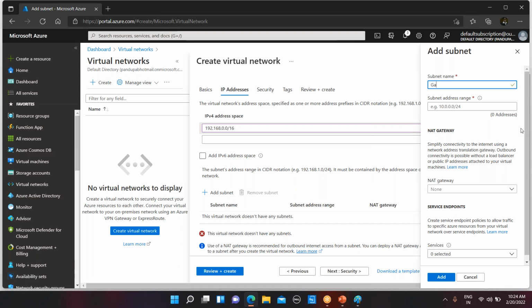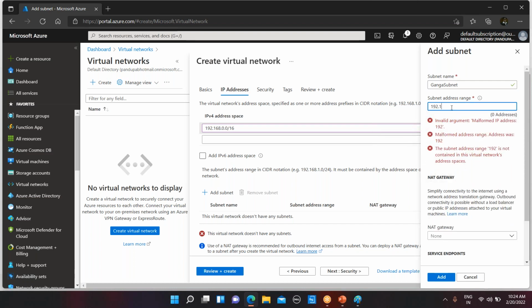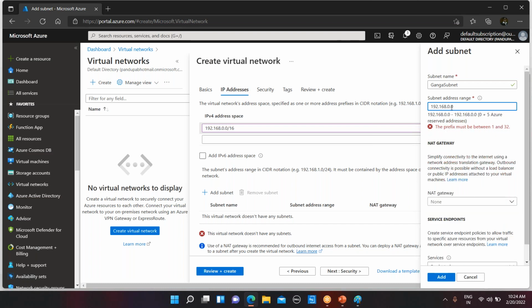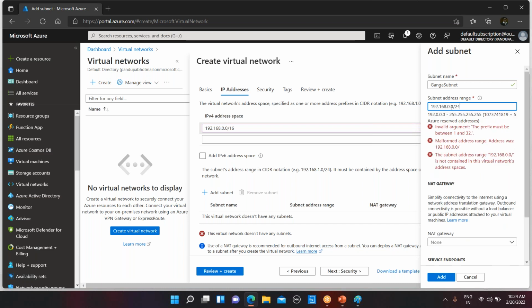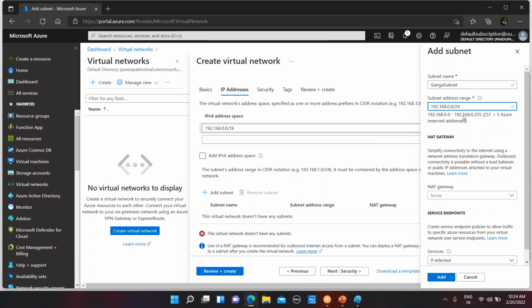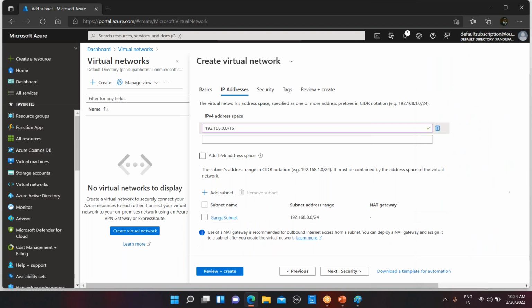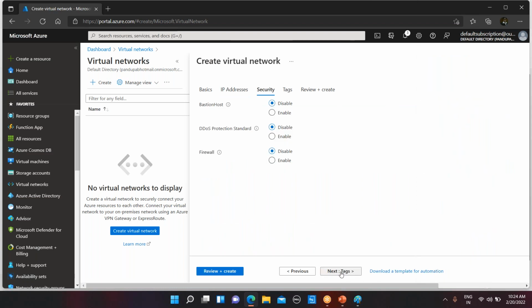Here, the subnetwork name I'm going to pass as Ganga VNet Subnet, and the series of IP I'm going to use the same series, 192.168.0.0/24. It means in this subnetwork, Microsoft will allow you to add 256 machines. As of now, all the IPs are still available. I can reuse them later on.